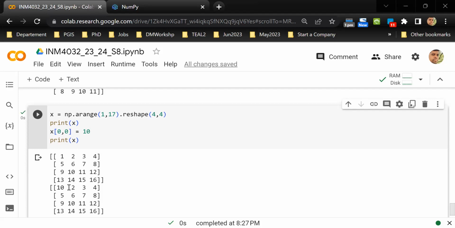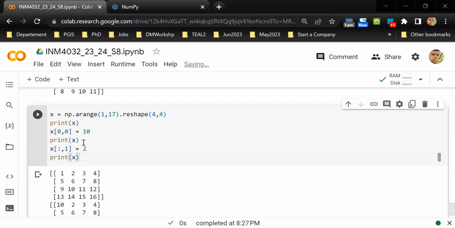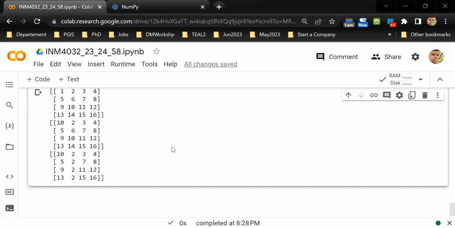Okay, let's change the column values. Let's change the second column to 2. So how do you do that? The second column, how do you say that? X[:, 1], second column. We can make it 2. So when we print X, you can see the second column is now changed to 2.